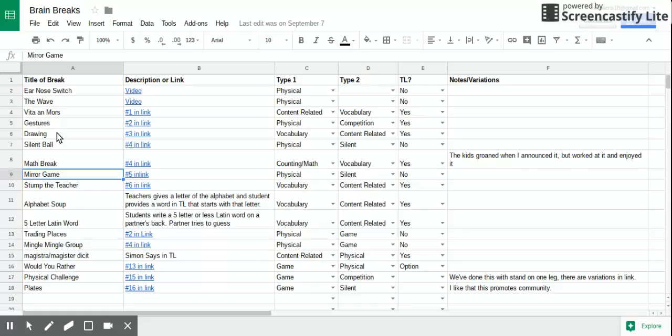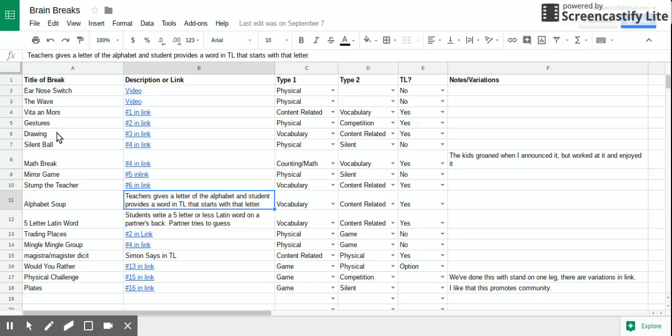Stump the teacher is a lot of fun, but the teacher's got to be willing to give up some control, and there are some days that I'm not willing to do that. The kids try to stump you by giving you an English word that you need to put into the target language, and they get 3 chances. Alphabet soup, the teacher gives a letter of the alphabet, and the student provides a word in the target language. It's a great way to see what kind of vocab they remember.